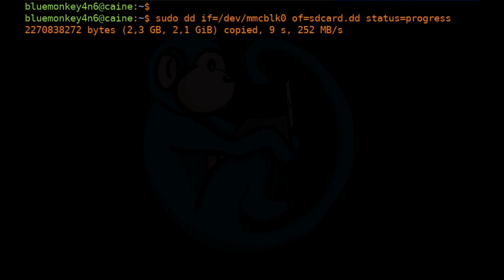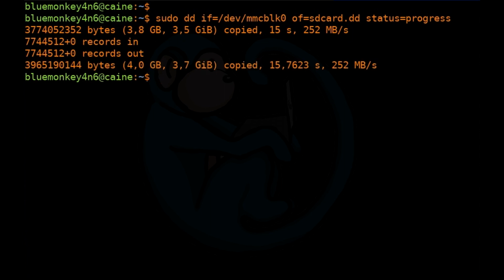So here you can see as the dd is running, it actually gives a running tally of what's going on, right? How many bytes have been read, what the megabytes per second is for the reads and so forth. And then at the very end, it tells you how many blocks were read in and written out, the total number of bytes, etc.